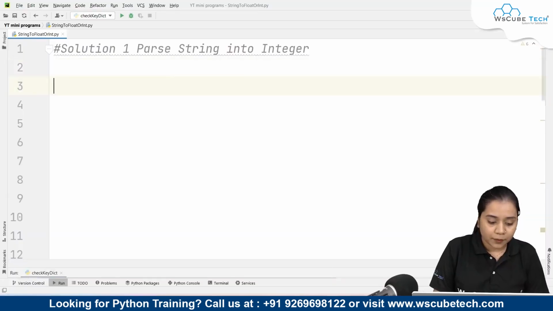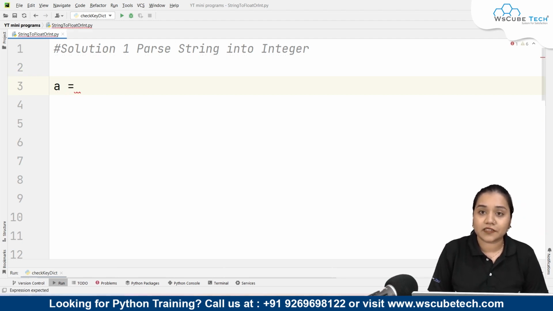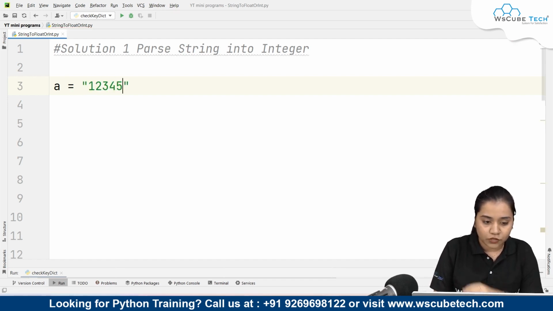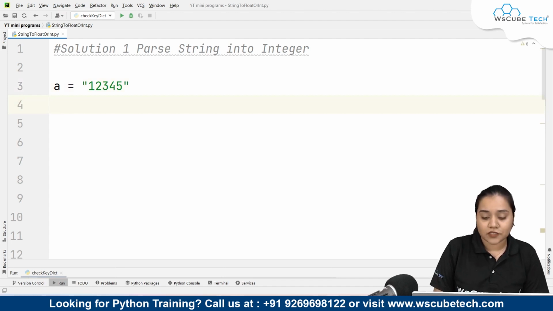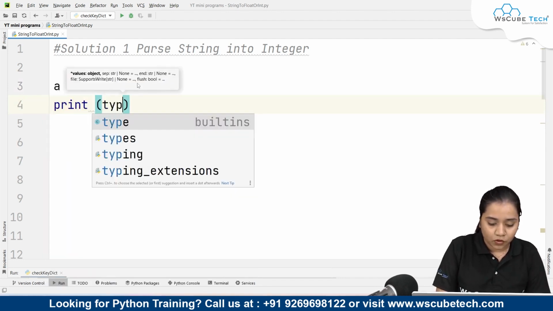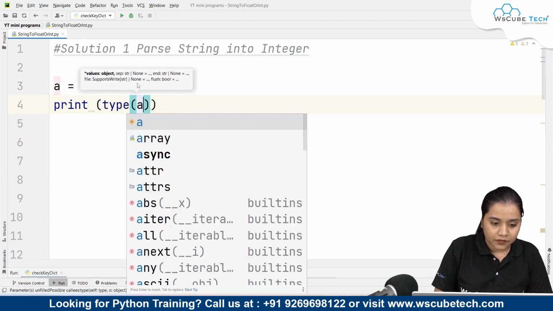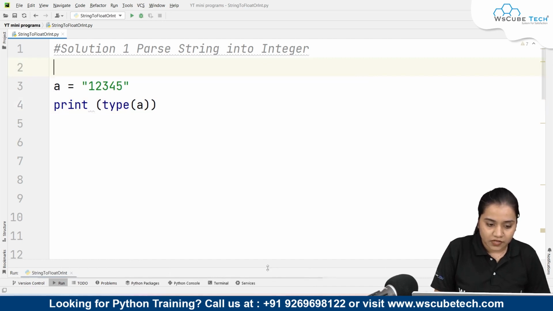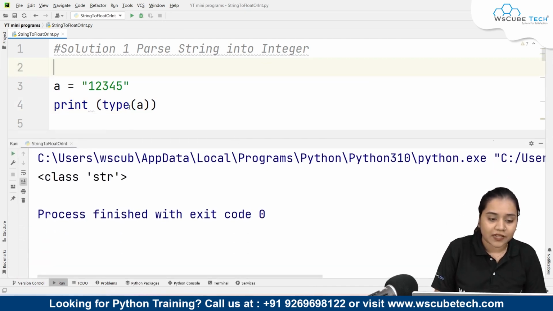A string is something which encloses anything, let it be numbers, letters, symbols, or a combination of all of them. Here I want to convert a string into an integer, which means I need to take a string in which we only have numbers. So I'll take a string that has numbers like 1, 2, 3, 4, 5. It is a string. Let's print its type and check it as well: print type of A. Let's run it and see what output we get. As soon as I run it, I get the output that it belongs to the class of string.